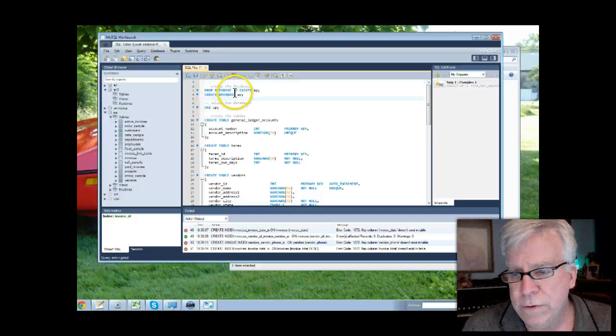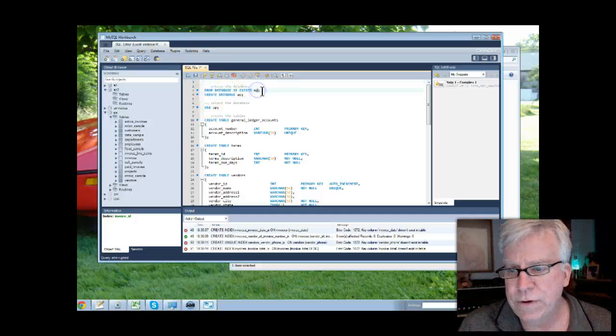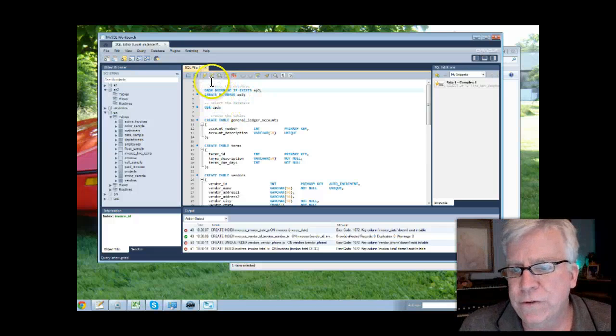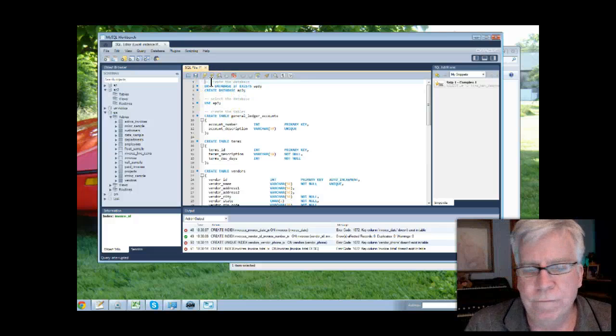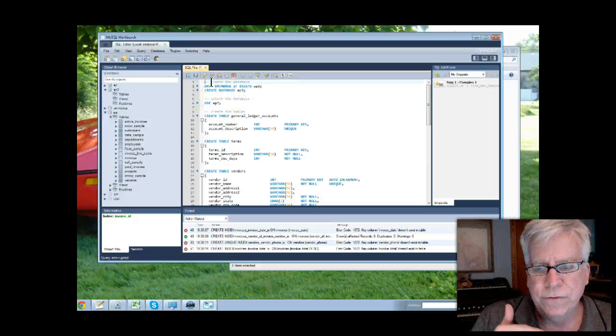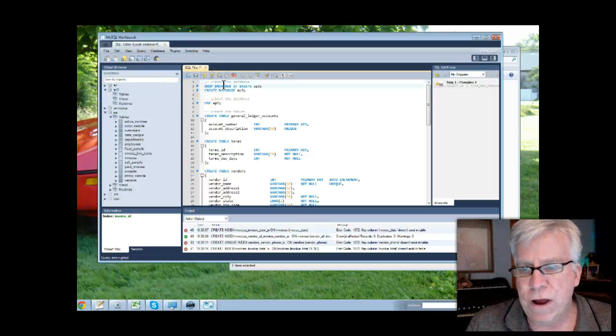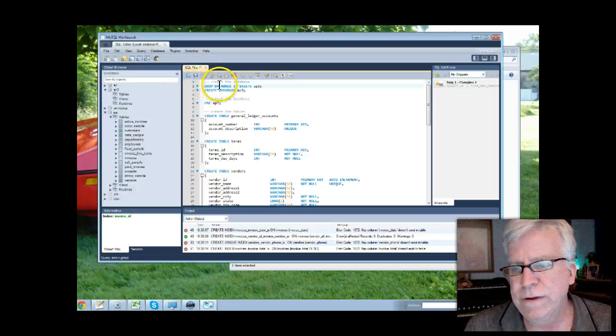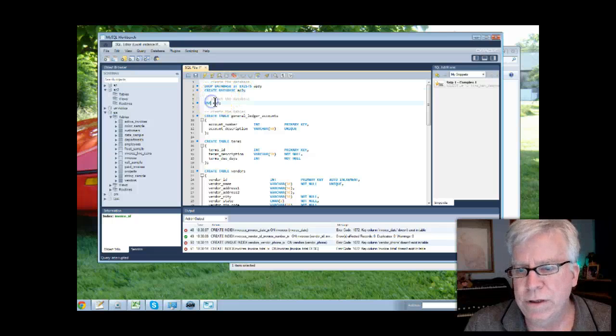Now, what I'm going to do here is change the name of the database to AP3. The goal of this script is to create a database from scratch. So the first thing I want to do is drop the database if it's there. I want to get rid of the old one. So if AP3 exists, get rid of it. I want to create it, and then I want to use it.